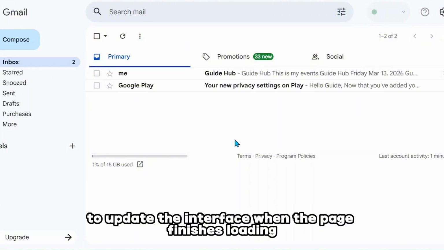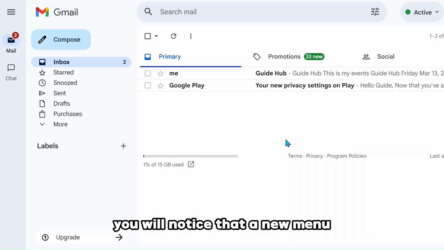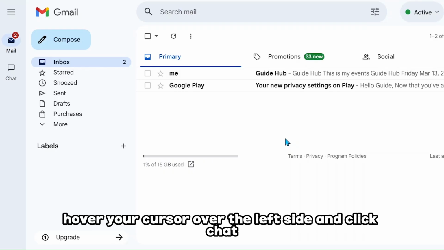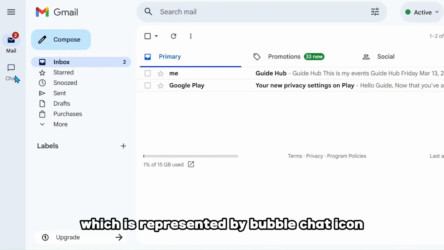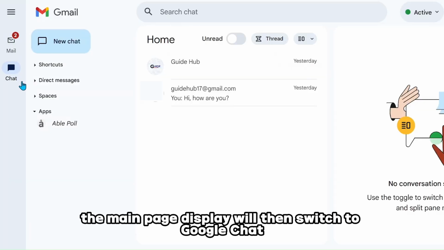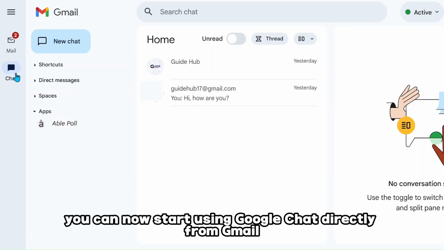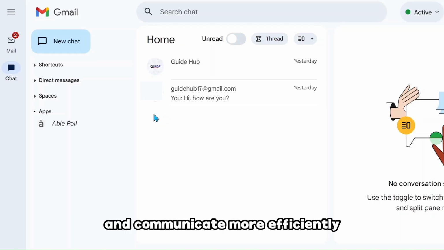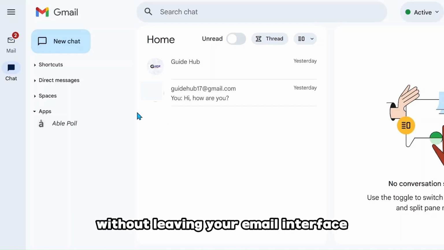When the page finishes loading, you will notice that a new menu has appeared on the left side of the browser. To access the feature, hover your cursor over the left side and click Chat, which is represented by a bubble chat icon. The main page display will then switch to Google Chat, and you can now start using Google Chat directly from Gmail to send messages, manage conversations, and communicate more efficiently without leaving your email interface.